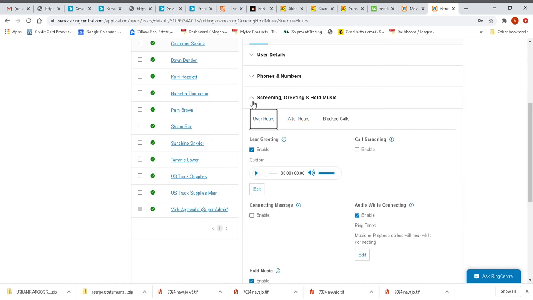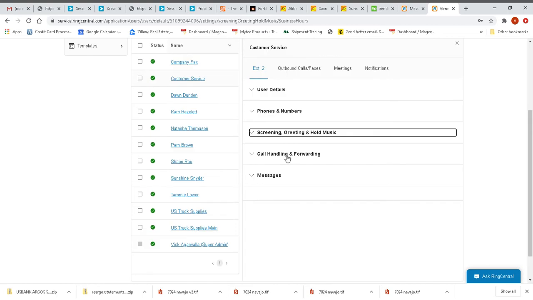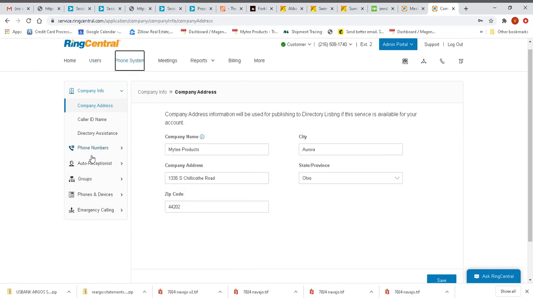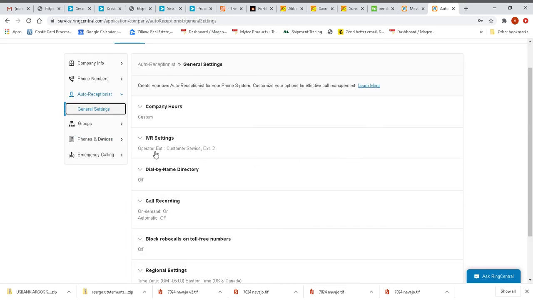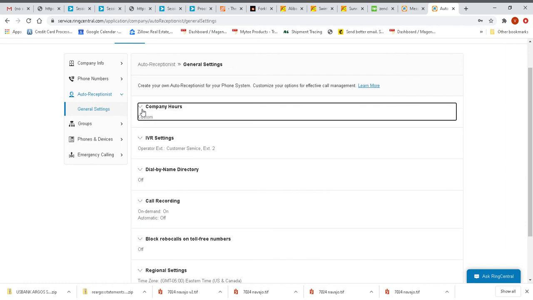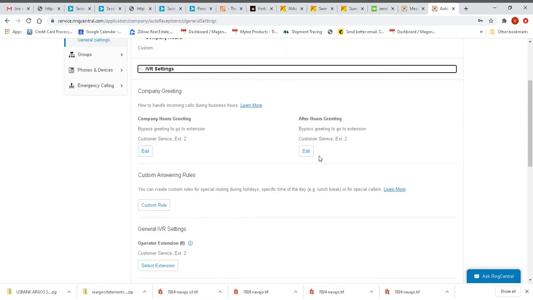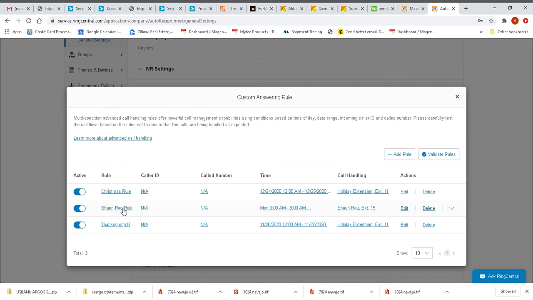So as you can see, our settings inside user extension 2 are more or less correct. They look right. Now let's go back to the global settings, which is here. Go back under auto receptionist, general settings, and we've already checked company hours. They're correct. Now we go to IVR settings. In IVR settings, in all cases, we're forwarding the call directly to extension 2. Now here are some exceptions, and this is the way we want to handle it. So let me show you the rules we have created. The first one is called the Sean Rao rule.